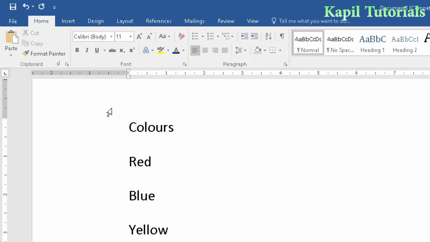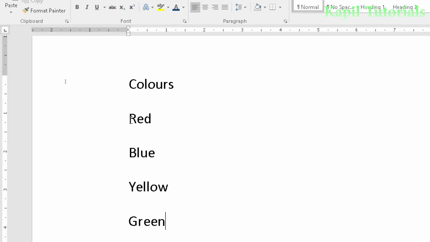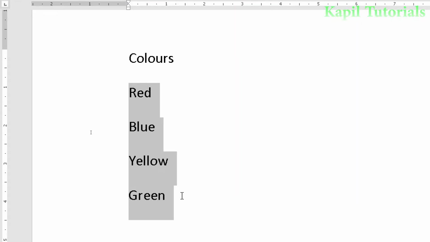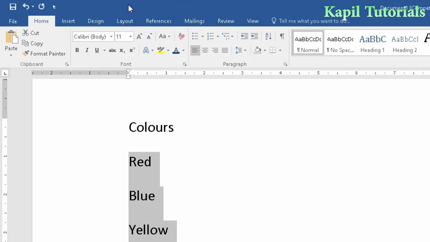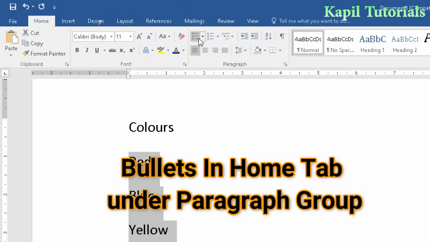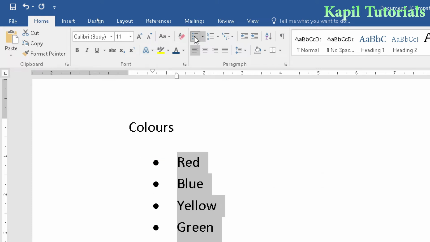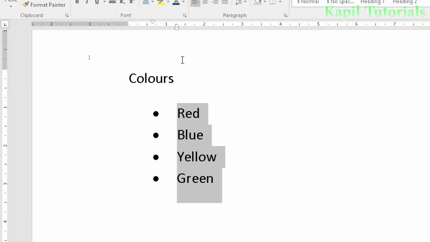Now I have made a list with the names of some colors, but it's not looking that good. It will look good if I give some kind of numbering or bullets. So first of all, I'll use the bullet. As I told you in the definition, it is a symbol. In the Home tab only, if you look here, this is the bullets, and simply if you click it, you see now it's looking okay along with the colors.